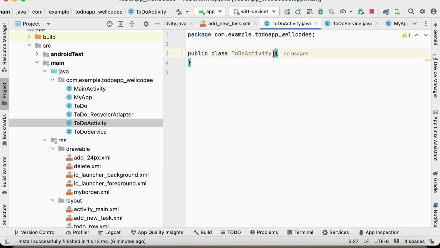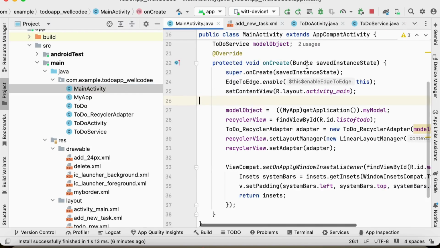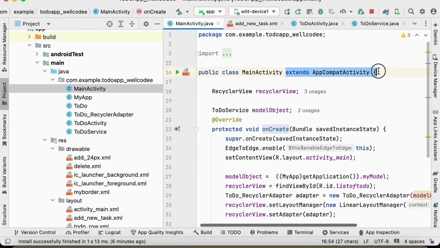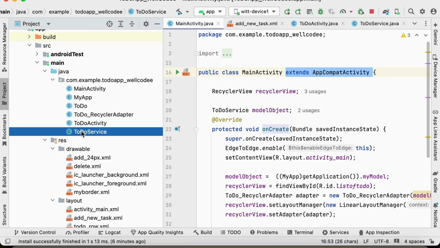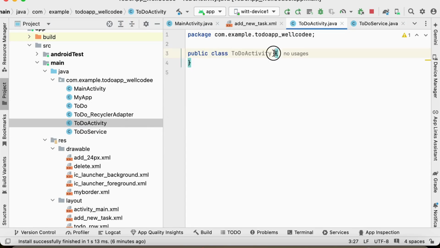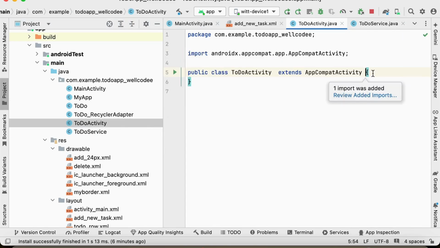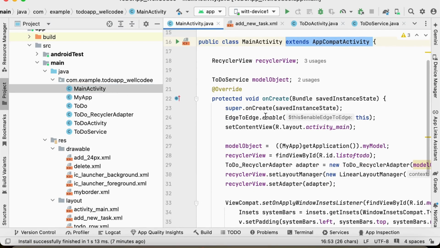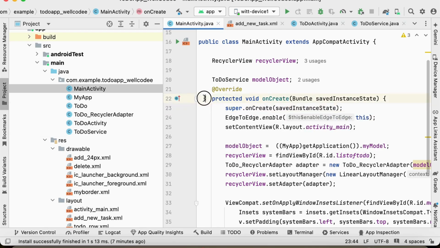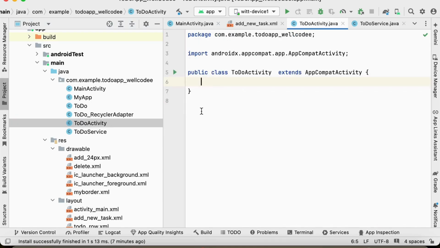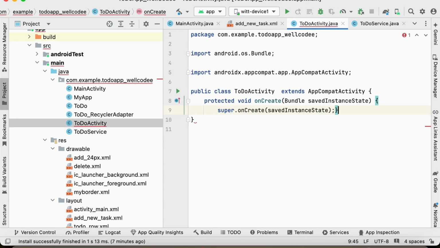This ToDoActivity should inherit, similar to MainActivity, from AppCompatActivity. So I will do that. ToDoActivity inherits, and at the same time I should add at least an onCreate function for my ToDoActivity. So I will override this onCreate by copying it from there. So this is here my ToDoActivity, and that's done.